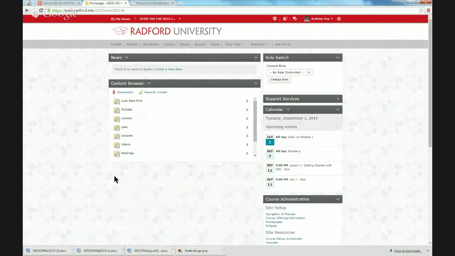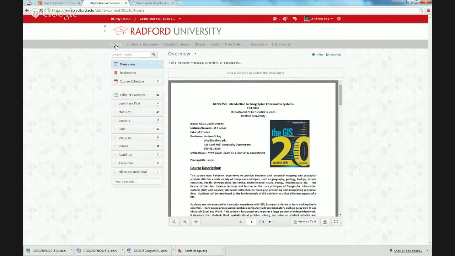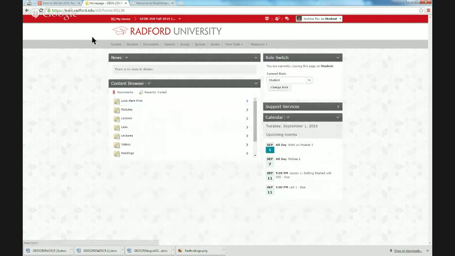So you can kind of customize your D2L screen so that it looks like you want. Over here, we have some widgets. A calendar widget might show you what's going on, upcoming events. And then we have our content browser and then news. But I don't particularly like this setup. So what I would like you guys to do is to click on this content button, and I'm actually going to view mine as a student so that it looks more like yours would.